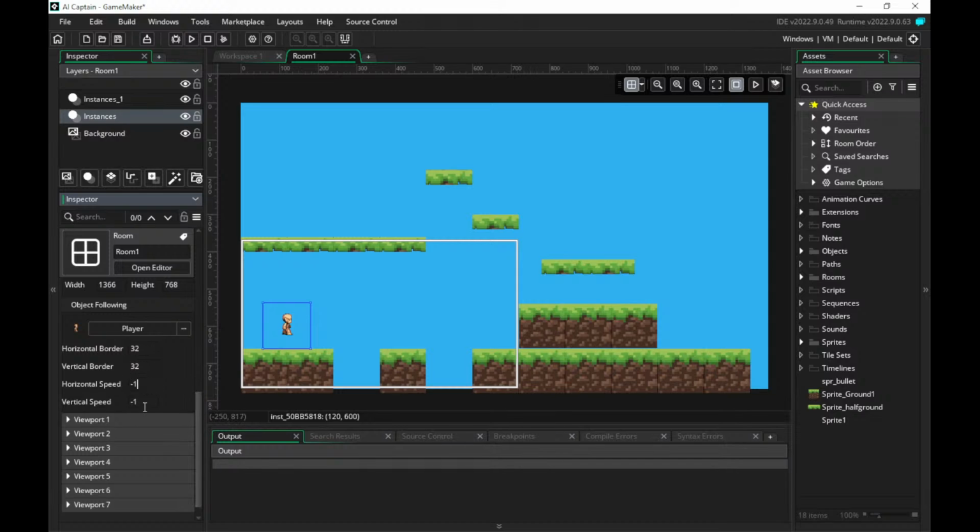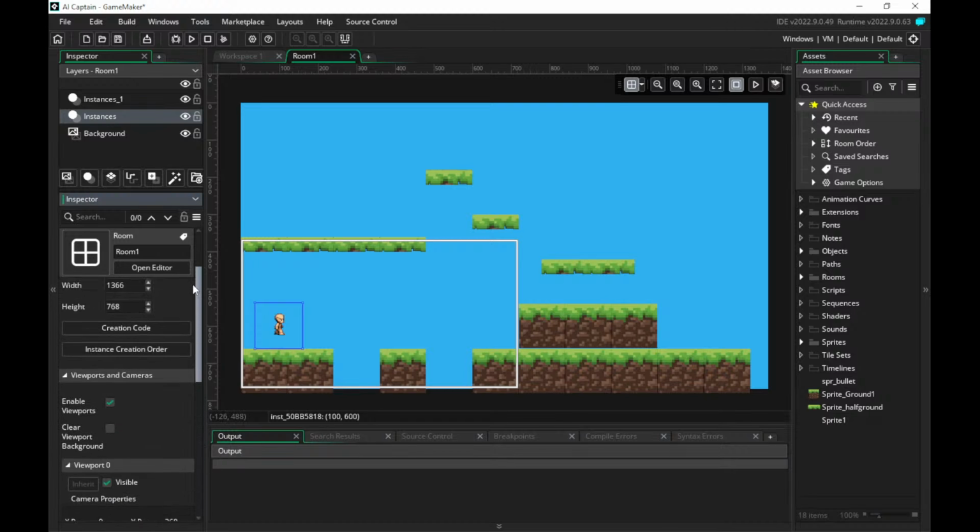Now these variables here, these define how to follow it. So we've got a horizontal border of 32. So as soon as this player object reaches 32 pixels near the boundary of this viewport, the viewport will then automatically adjust and follow it accordingly. Normally we just leave the speed like this. So we want to increase it to 100 and 100. So as soon as the player gets 100 pixels near the boundary of the viewport, it will then adjust accordingly. So that's basically done there with the viewports.